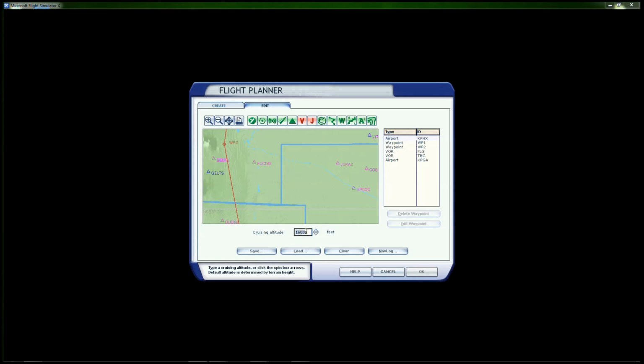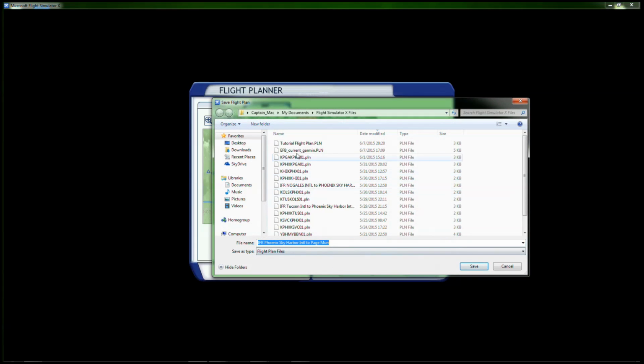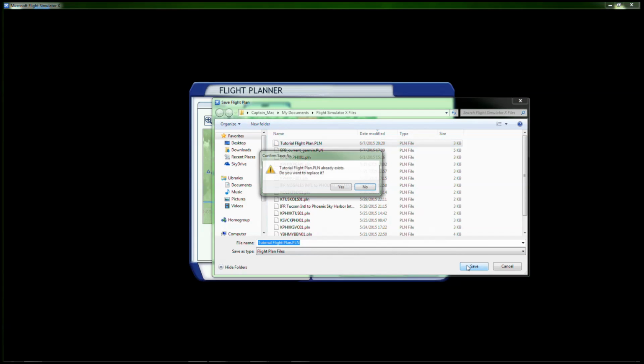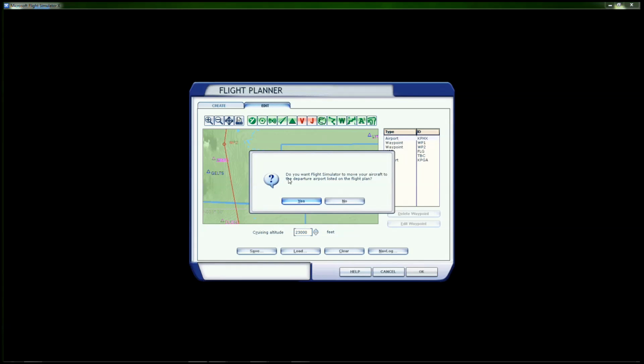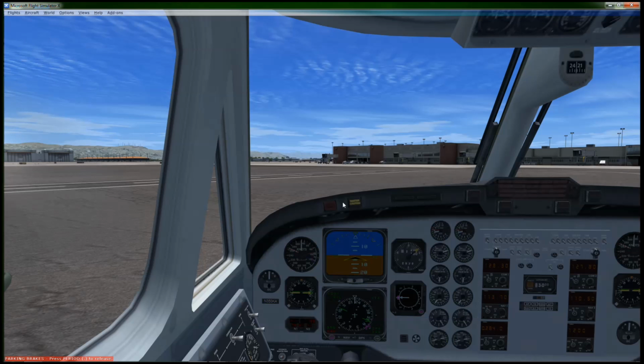It's as simple as that. So let's go ahead and change this back to 23,000 feet real quick, and we're going to click OK. We're going to save it again with the same flight plan name. Yes, we want to overwrite it, and no, we do not want the simulator to move our aircraft. Click no.